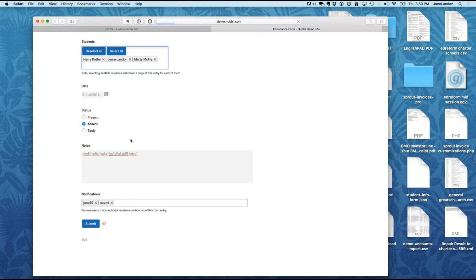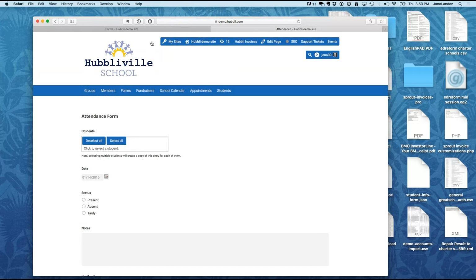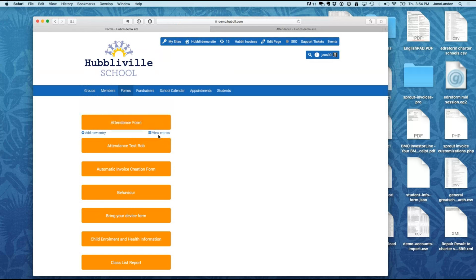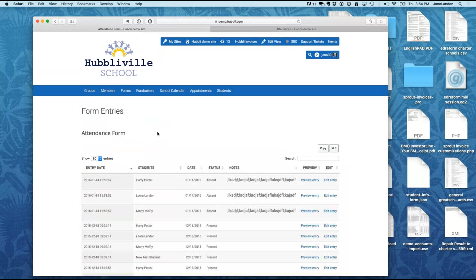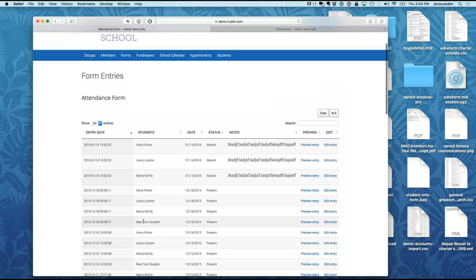So this is a form that could be filled out by all the different teachers. So what I'll do is now I'm going to go back to that forms page, and I can view the entries. So I'm going to click on the list of all the entries for this form. So here are all the different entries for this form that I want to see. Okay, so this is attendance.